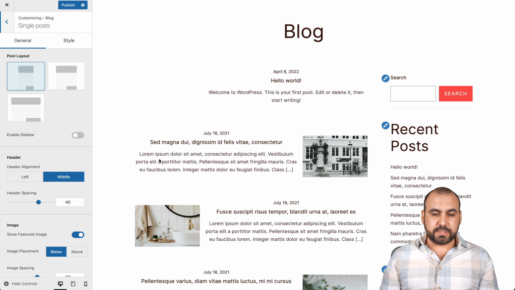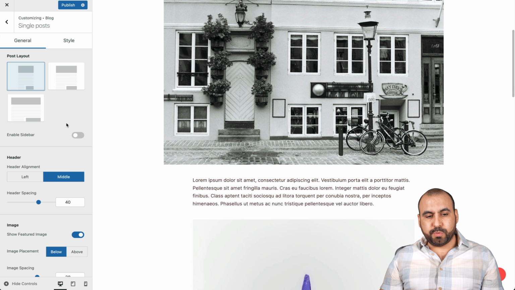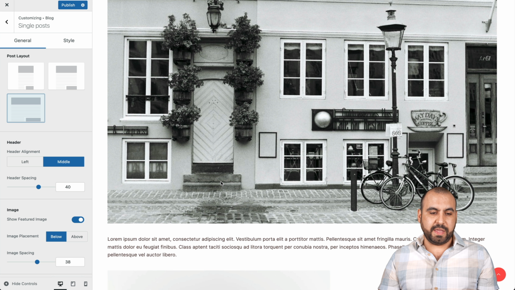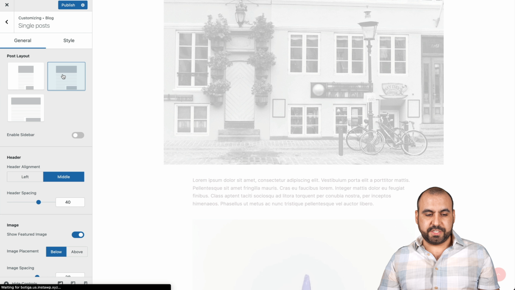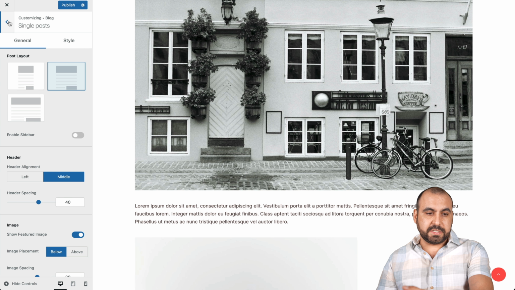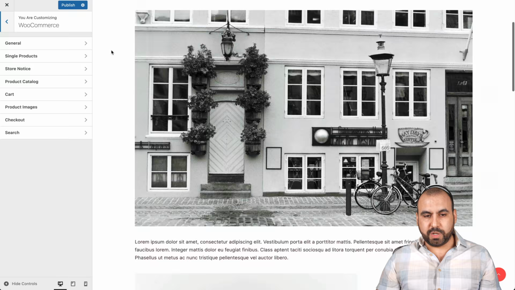The single post, so this is one of the posts. I'll go into a post, okay? And this is the distribution for it right now. If I click on this, it will change the look. See how it's full width now? And I've updated it. There we go, it just changed it to that one. And again, the options for this particular settings for the blog post, okay? Let's go back. The WooCommerce settings, which is really important.